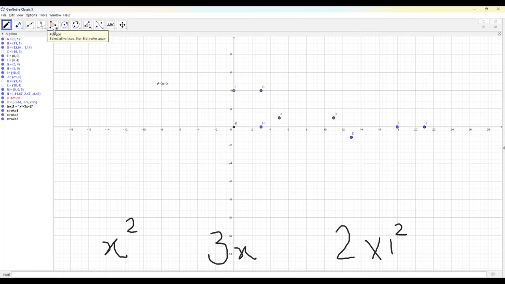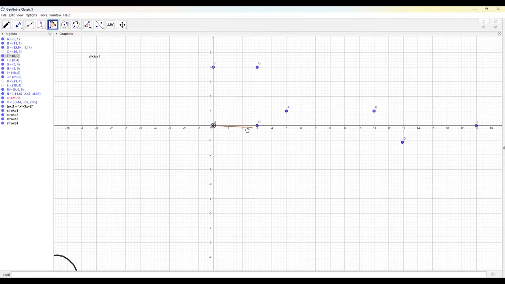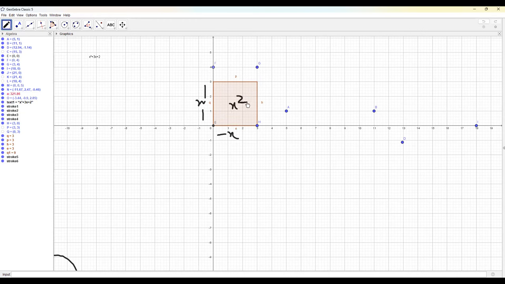Okay. For this, we will make an x square. First, we will take the x square. How are we going to present x square? We are taking a rigid polygon. For a rigid polygon, we don't need to take individual points. So just click on this. I'm taking x as 3 units. You can also take x as 4 units, 5 units, or other units. So I'm making a square with x as 3 units. I'm using the pen. So this length is x, right? And this length is also x. The area of the square is x squared, right?